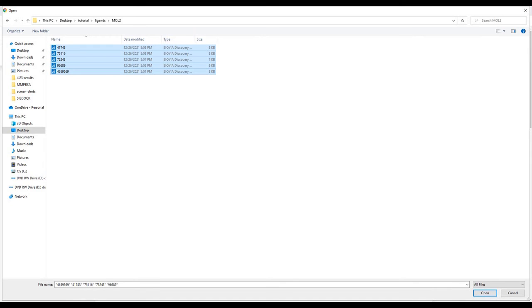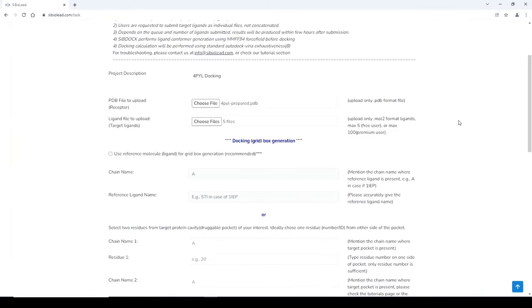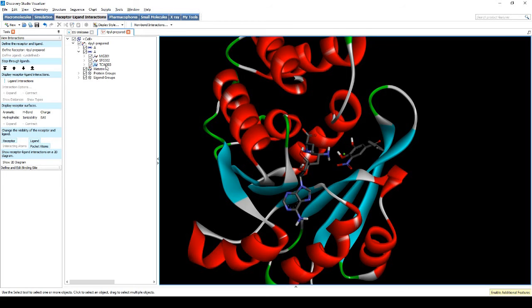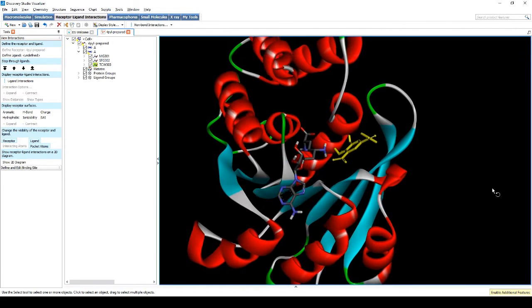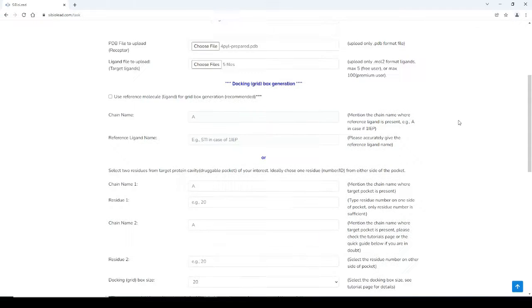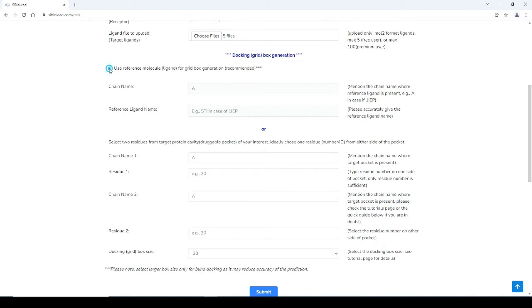Please note, in the SiBDOCK module, you can only upload ligand files as individual files. You can upload up to 5 ligands at a given time if you are a free user, or up to 100 individual ligands if you are a premium user. For defining the docking grid box, since our receptor PDB structure has a bound ligand, that is, TCW, at chain A, we can check this section and input the required details.